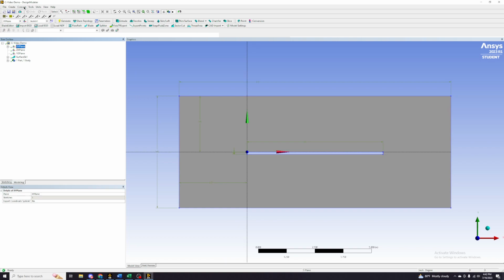And then you do concept surface from sketch, click on one of the lines, and it'll create this sketch for you. Next, we'll close this and go to the meshing.